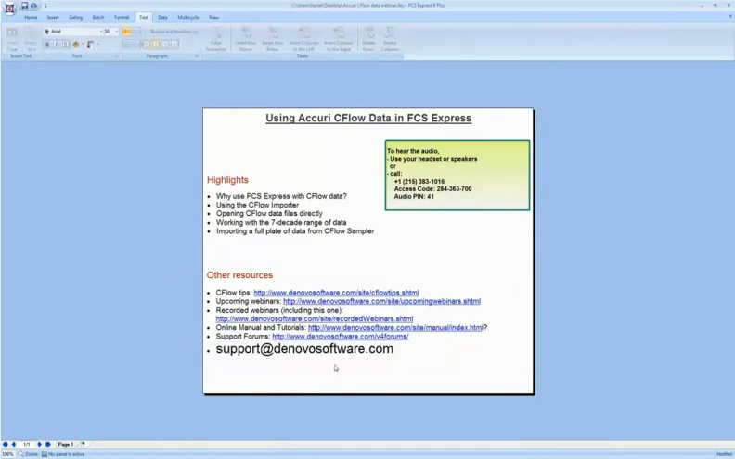I almost forgot. I wanted to thank Dave Hawking at Accuri for providing the data file that we've been using today. I haven't mentioned anything about the contents or the analysis of it. That data file is a baculovirus titration, and he was kind enough to let us use that. So we appreciate that.